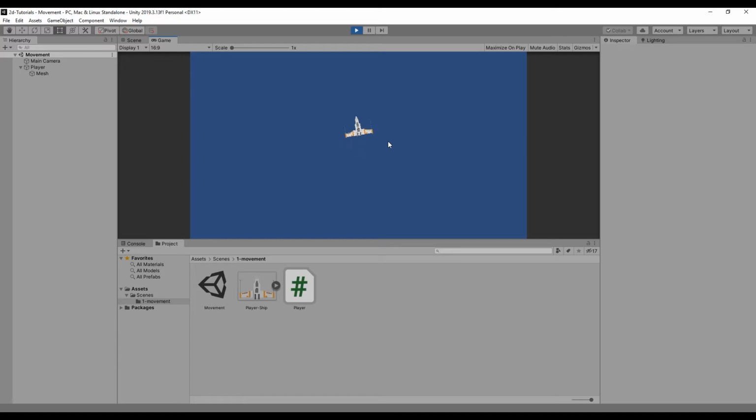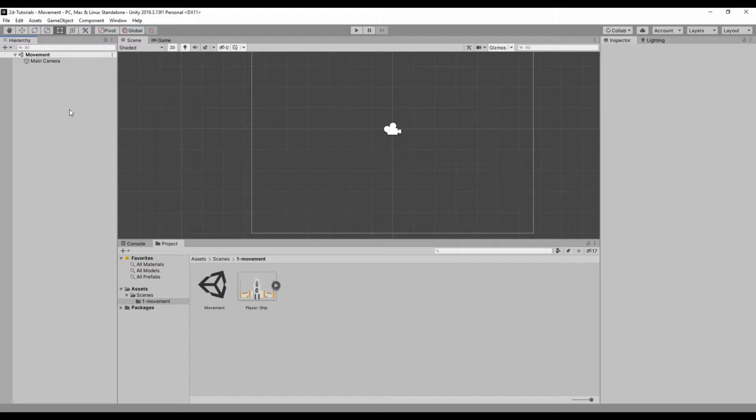In this video, we'll learn how to create the basic player movement we need for our game. In our two-dimensional game, we want our player to control the ship's forward motion and side-to-side rotation.